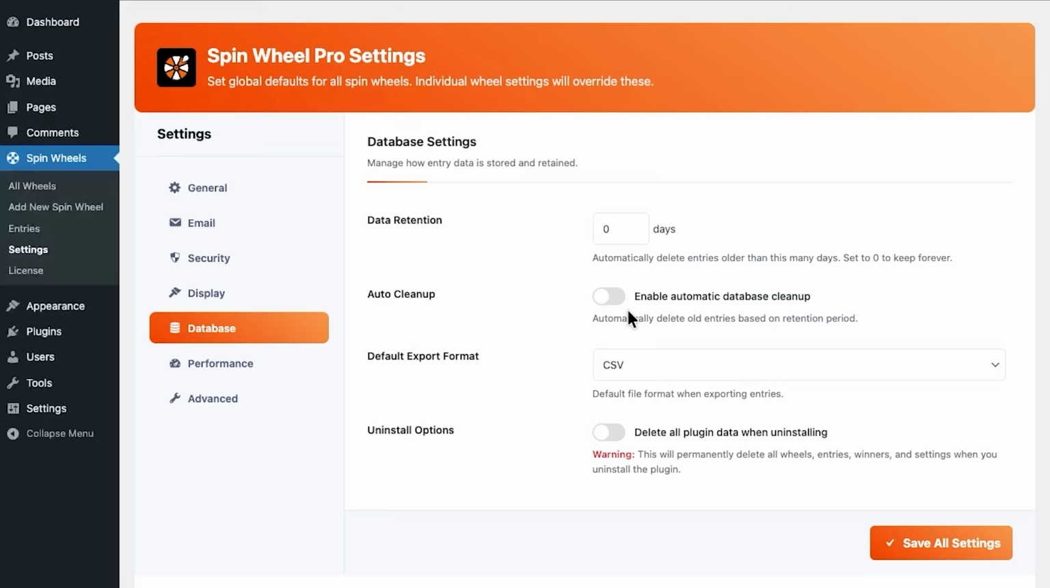After that, you'll see the default export format option. This lets you choose the file format, such as CSV, used when exporting entry data, making it easier to analyze or share results externally. At the bottom of the database section is the Uninstall Options toggle. If enabled, all plugin data will be permanently deleted when the plugin is uninstalled. This option should be used with caution, as it removes all saved entries and configurations.